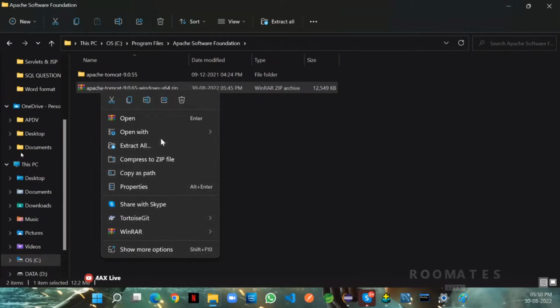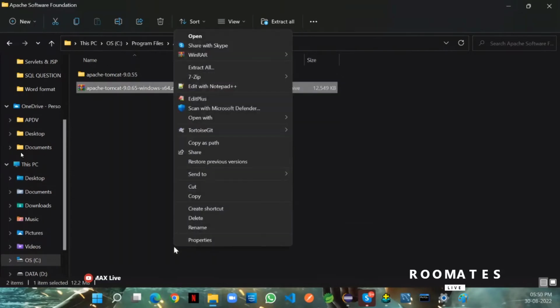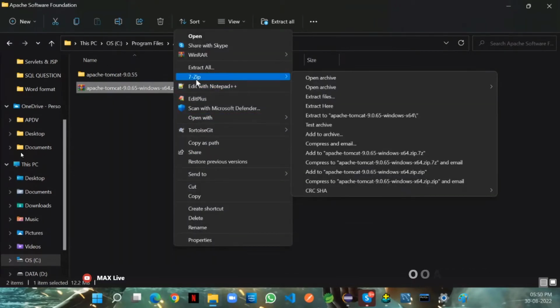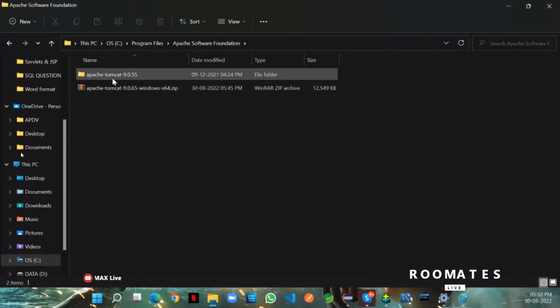on this extract with WinRAR, or you must be having 7-zip. Here you will be clicking on Extract here. Don't think too much. Extract to this folder and all is not required. Simply you have to click on Extract here. Understanding? Yes.